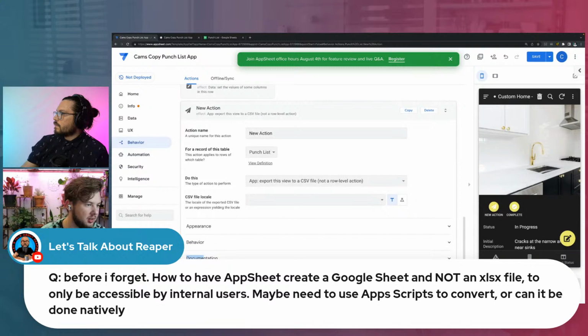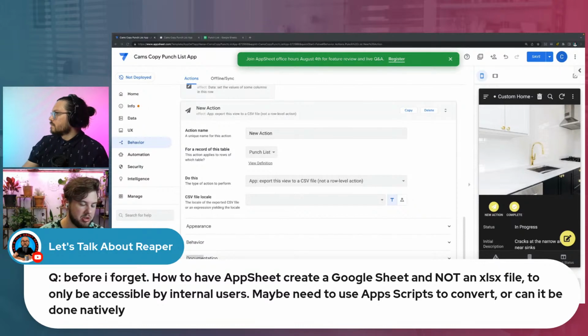I think Clark is in the chat. If I'm right on guessing who that is, he's been replying to comments. He might have worked with this a little bit. But I imagine you could just do an app script that creates a new Google Sheet based off that CSV or that Excel file.